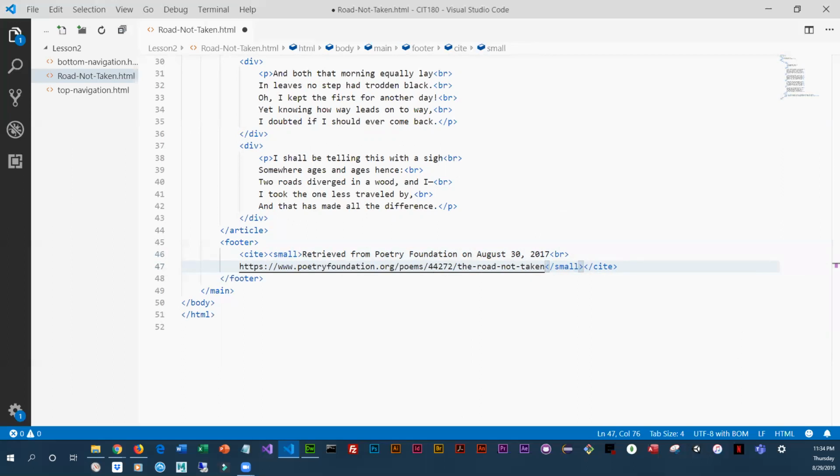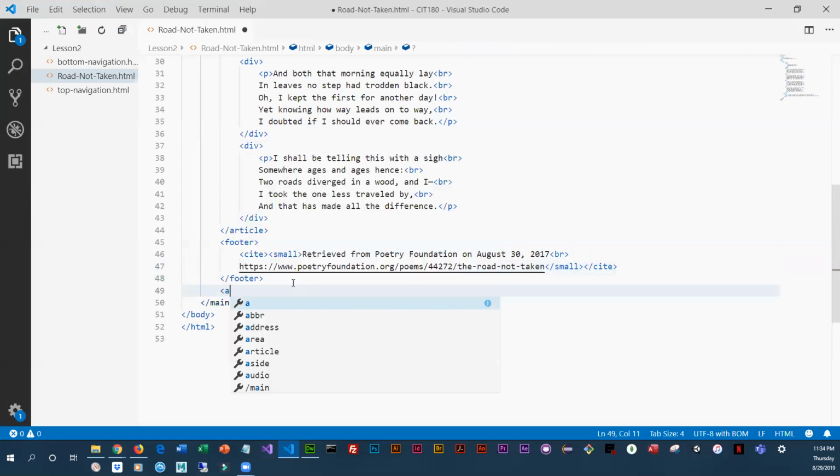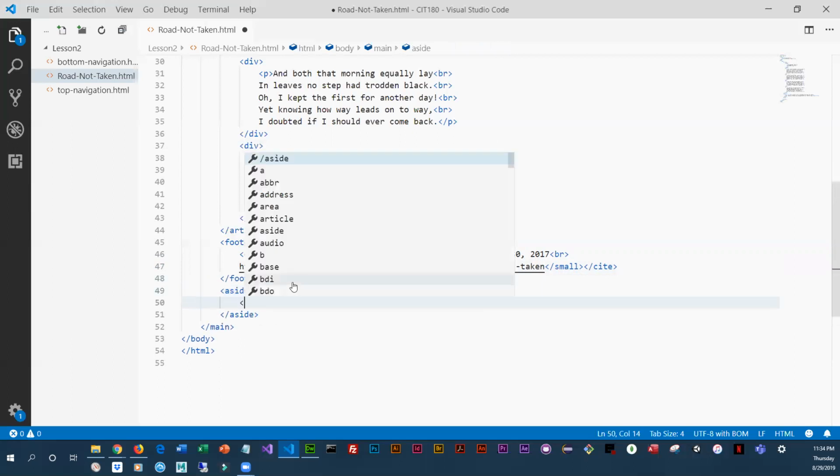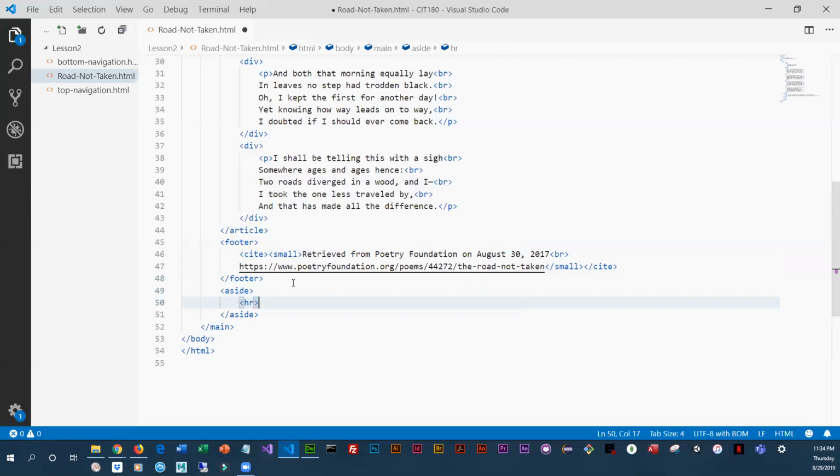And next thing we're going to do is above the closing main and below the footer, we're going to add an aside. And we'll put a little horizontal rule, which is a line at the top of the aside. And let's put one at the bottom as well. So it kind of separates it.